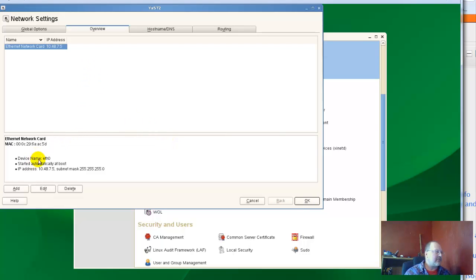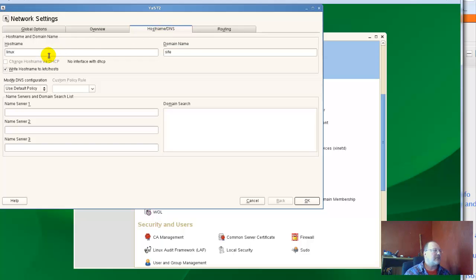Okay, so you can see Ethernet device 0, IP address 10.48.7.5, and the subnet mask here. Now, for the host name and DNS, I want to go ahead and call this Sean. Remember, that's under host name. I'm actually going to call this Linux.com. This really doesn't matter a lot. These settings really don't matter a lot at this point. In web server administration, they will.